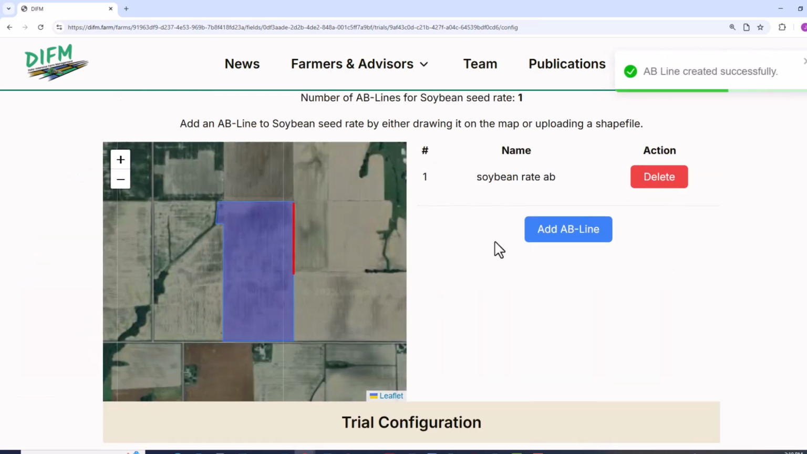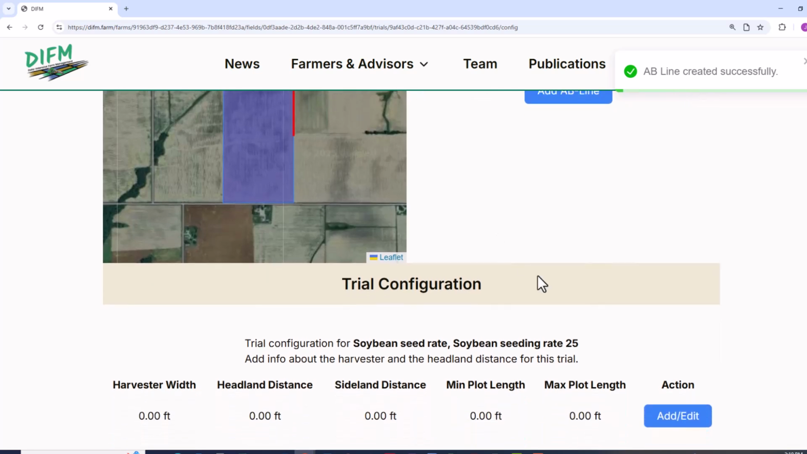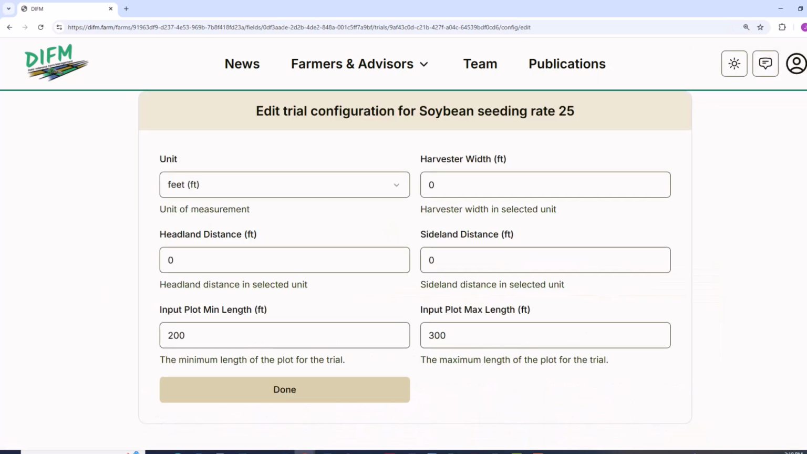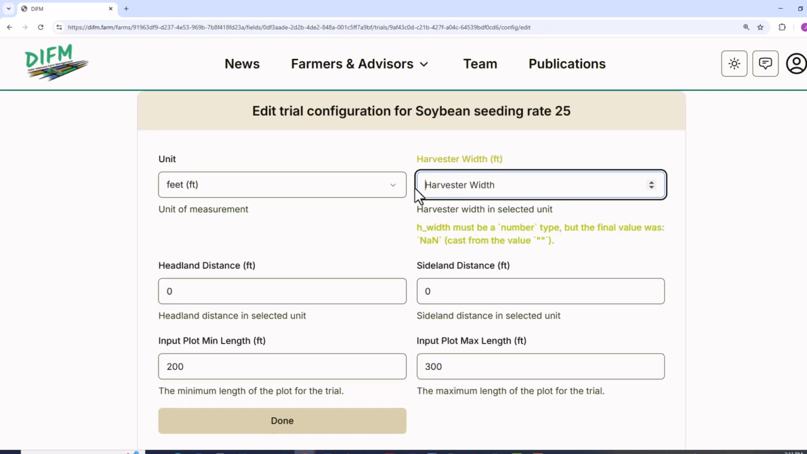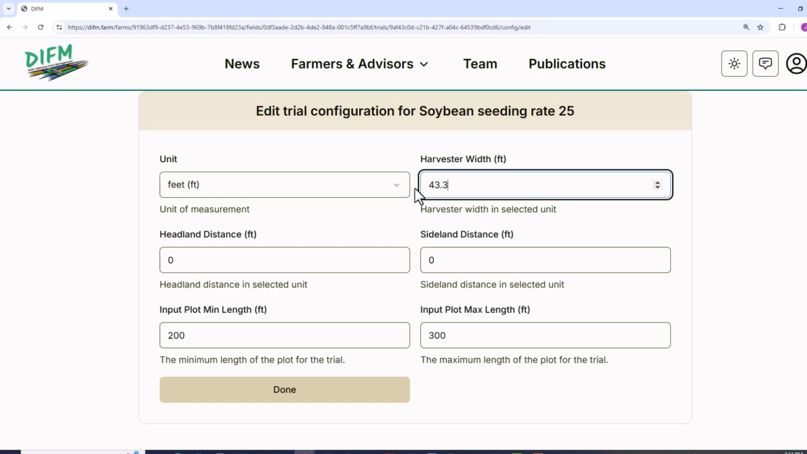So we've added the AB, and then we can go ahead and move down here further. We're going to add or edit the harvester width and these things right here. Once you've done this once on a field or a farm, some of the stuff will already be in there, so you won't have to keep doing it again. But we're going to go harvester width is going to be 43.33 feet, and that's because the farmer, I believe, has a 45-foot header to harvest his soybean, but he comes in a little bit on each side of the header, so this is to match how much he comes in.